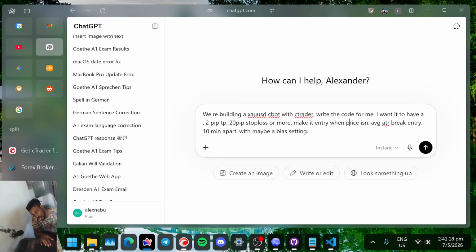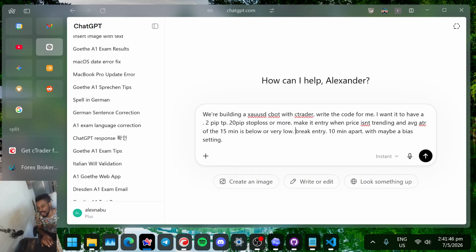Make it entry when price isn't trending. I don't know what indicator I want to use for that. Yeah, I'm just gonna leave it to that. Trending, isn't trending, and the average ATR of the 15 min is below or very low. All right.